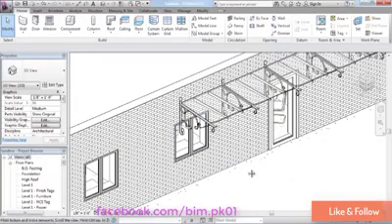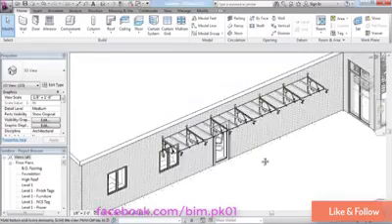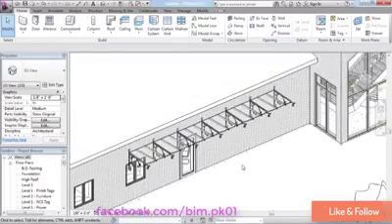All right, so let's zoom all the way out here. There it is. There's our completed complex awning design. Congratulations, you've completed a complex parametric family.